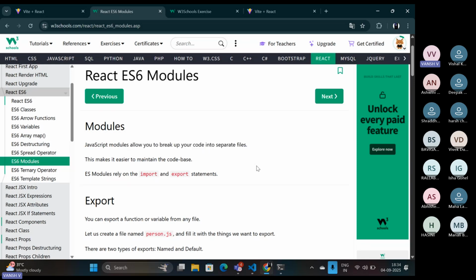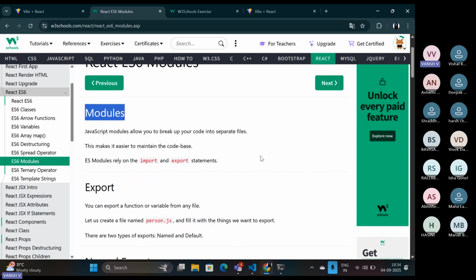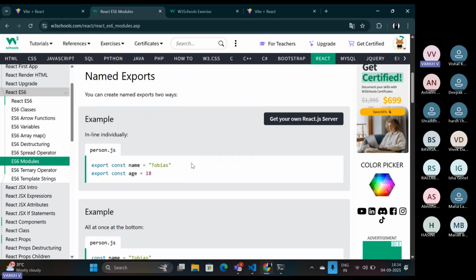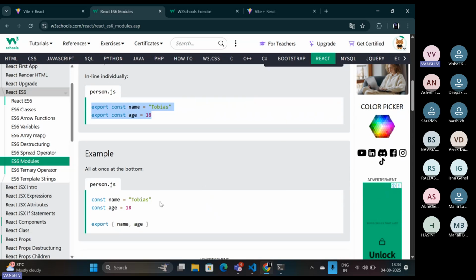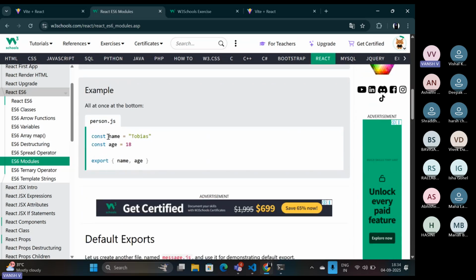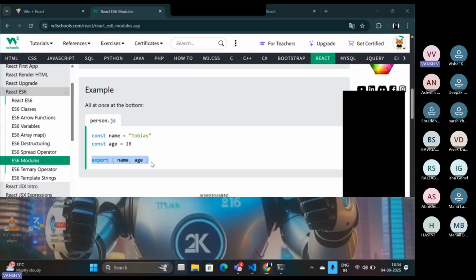Suppose you want to write a particular code in a particular file and then use that file in another file, then this module functionality will work. For using it in another file, you have to import that file. There is also one concept which is export, so that it can be imported in another file. Like here, suppose there is a file named person.js and you are writing some content over there, then you have to export these values so that you can use it in your other file.